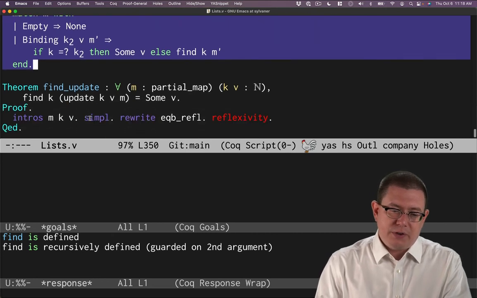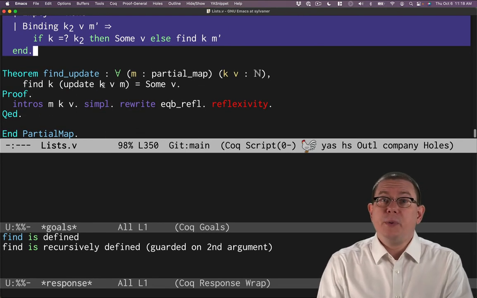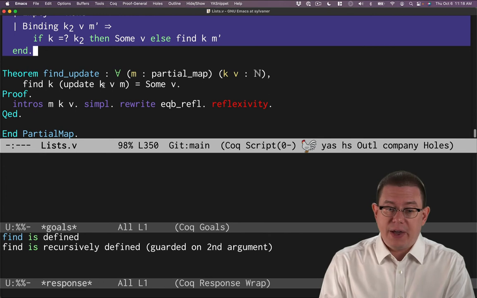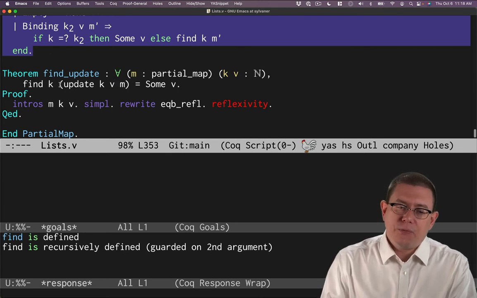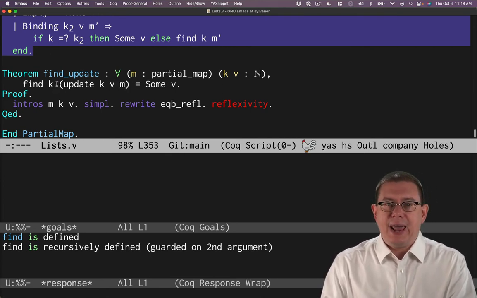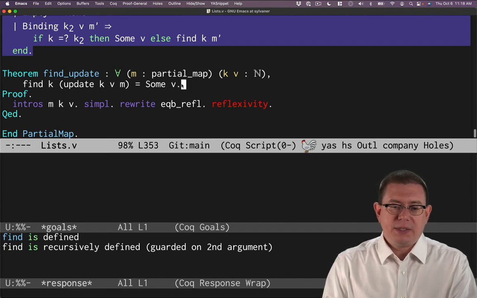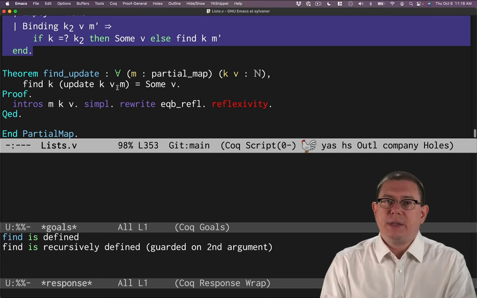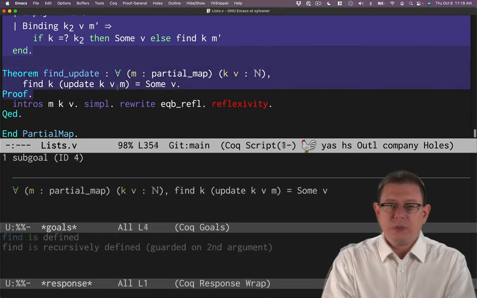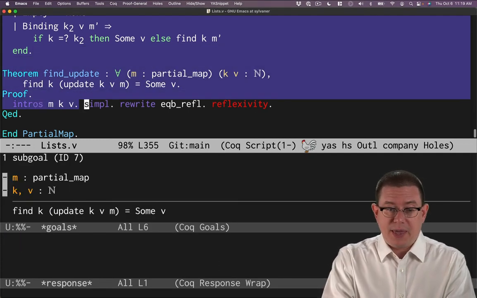Now we could prove theorems about these. Let's prove a simple theorem about the relationship between find and update. If we update the binding of a key k to the value v inside of map m, and then go to find that same key k that we just updated, then we should get some v back. Right? This is expressing a property of the correctness of find and update. So to prove that, we can introduce m, k, and v.